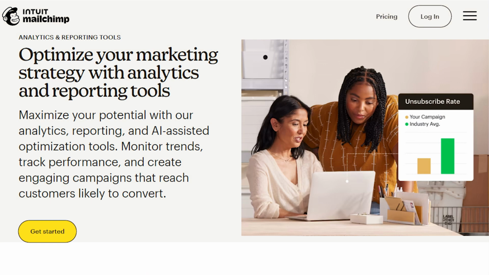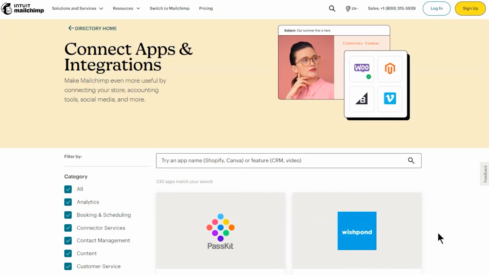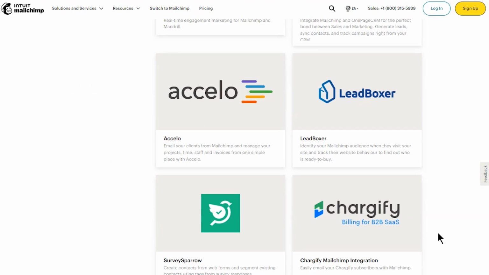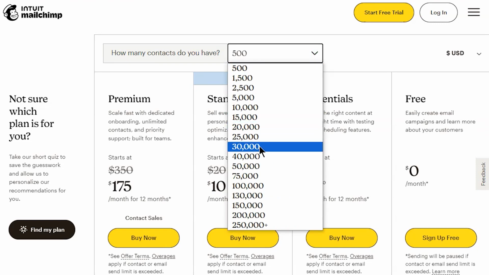Track the performance of your email campaigns with analytics tools. Automate email marketing tasks, such as sending welcome emails to new subscribers or abandon cart emails to people who leave items in their online shopping cart. MailChimp allows you to integrate with 300+ apps. MailChimp also provides a free plan with limited features, and paid plan starts at $10 per month. MailChimp plan is based on how many contacts you have.